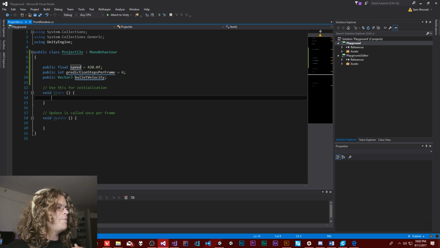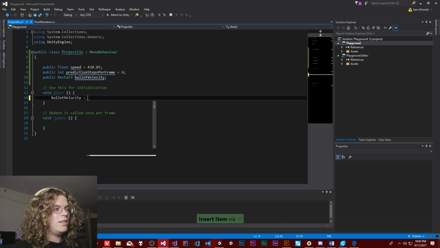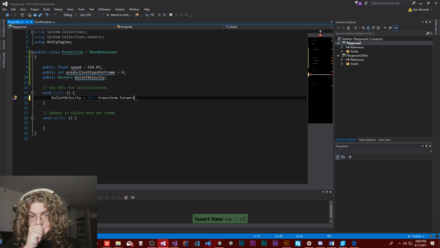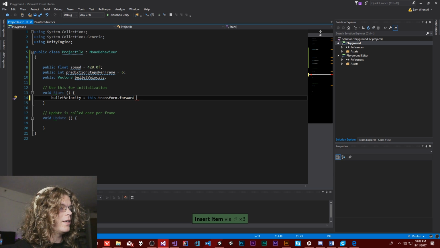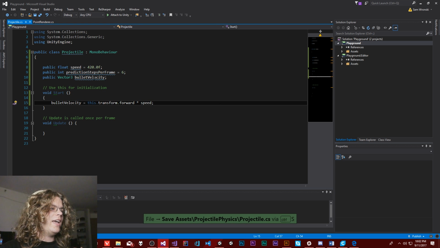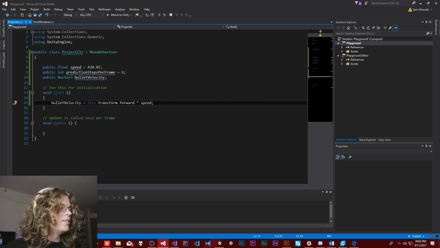Anyway, what we're going to do is set our bullet velocity equal to our forward vector and multiply it by our speed. This gets us a direction for our bullet and a speed that it will move at. So initially, there's no downward momentum, no gravity affecting it, no wind or anything like that. We can add all of that later.